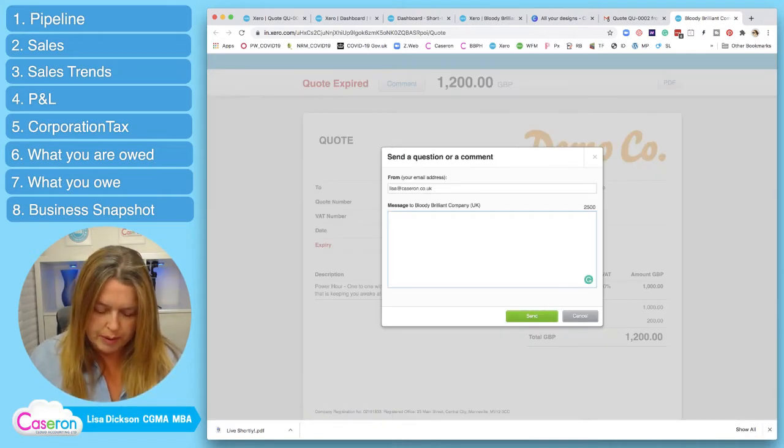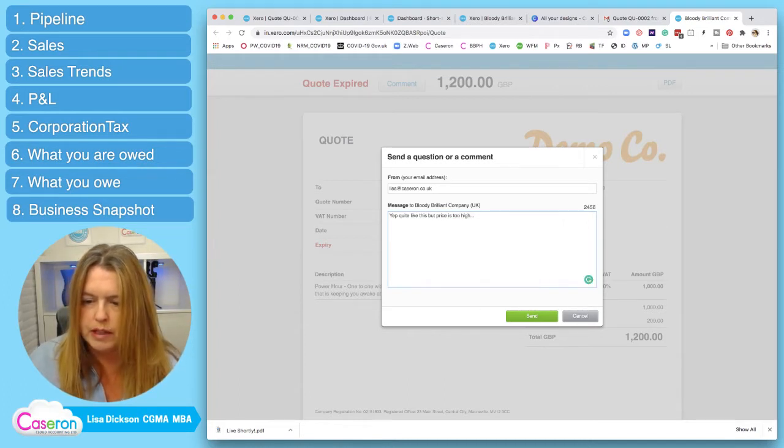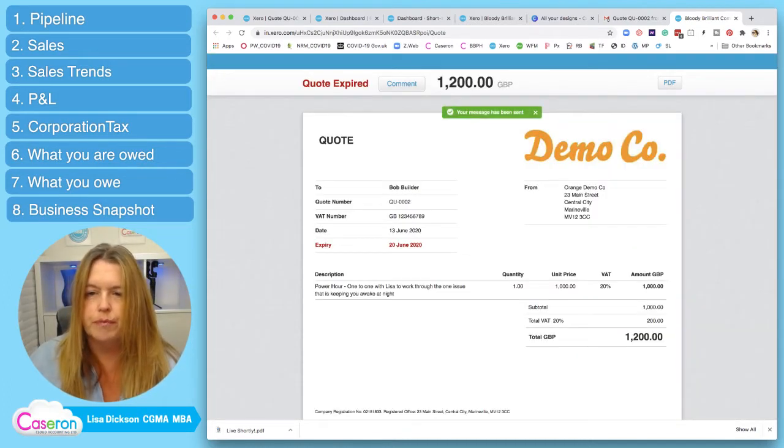and say, yep, quite like this, but price is too high. So your customer is going to come back to you with a comment on the quote, and he's going to send you that information. Now they can't accept an expired quote, which is another reason why this is important to keep an eye on.